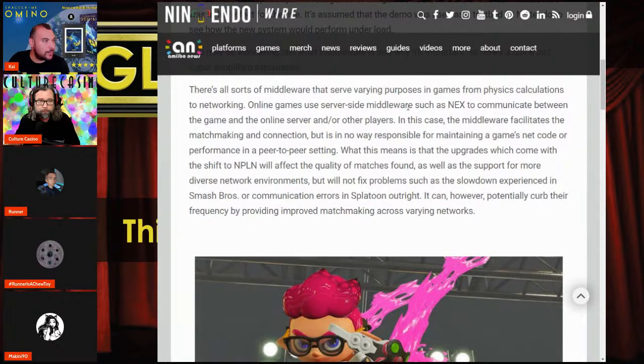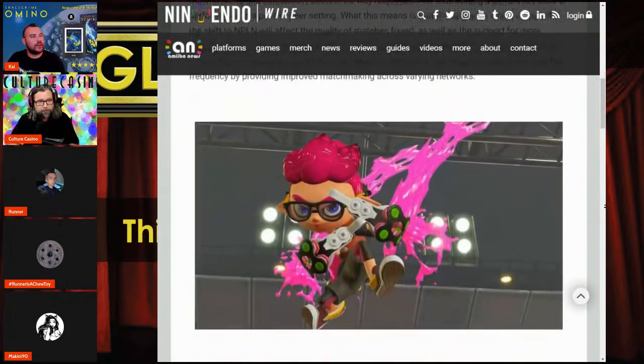There's all kinds of middleware that serve varying purposes, from physics calculations to networking. Online games use server-side middleware such as Nex to communicate between the game and the online server and/or players. In this case, the middleware facilitates the matchmaking and connection, but is in no way responsible for maintaining the game's netcode or performance in a peer-to-peer setting. What that means is that the upgrades which come with the shift to NPLN will affect the quality of the matches found, as well as the support for more diverse network environments, but will not fix problems such as the slowed down experience in Smash Brothers, or errors in Splatoon outright. It can, however, potentially curb their frequency by providing improved matchmaking across varying networks.